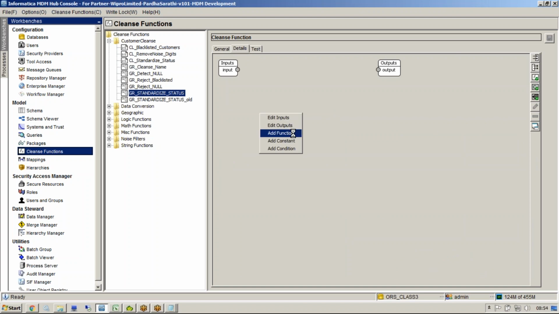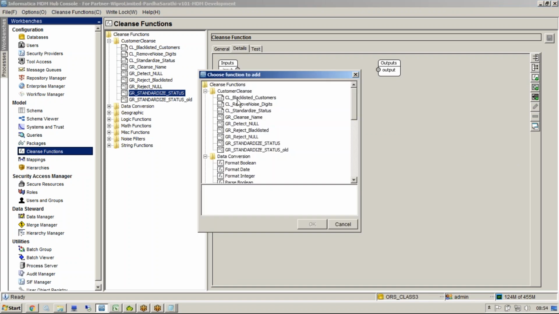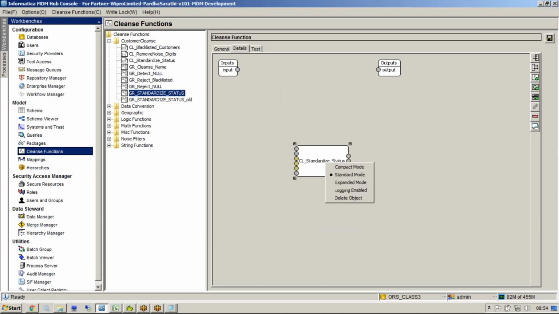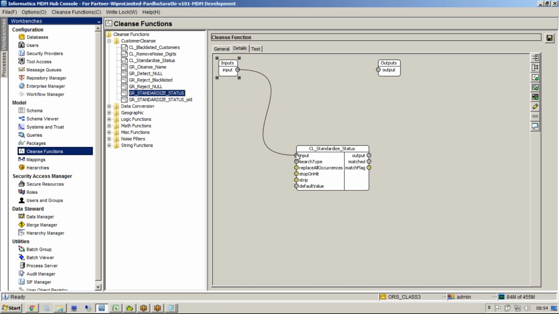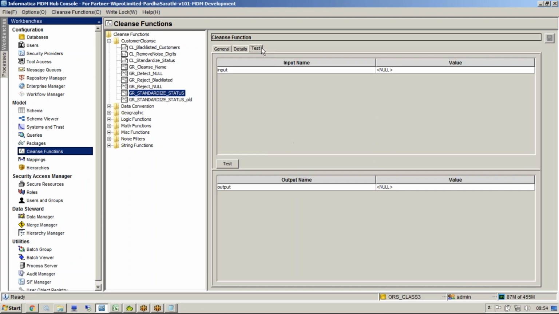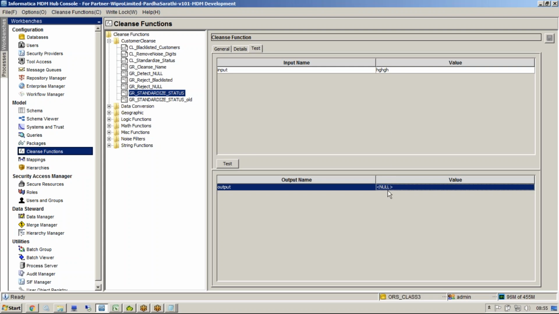So call it CL standardized status, this one. All right, now input to here. Do I need to pass anything to the search type? I'm not using that. I mean, the default entire is fine, not a problem. But this one will be the matched one, not the output. Is it working fine? Let's check it. 0 1 active, A active, I inactive, and anything else? Unknown. Okay, it's not coming as unknown, it's coming as null. So I have a problem, right?